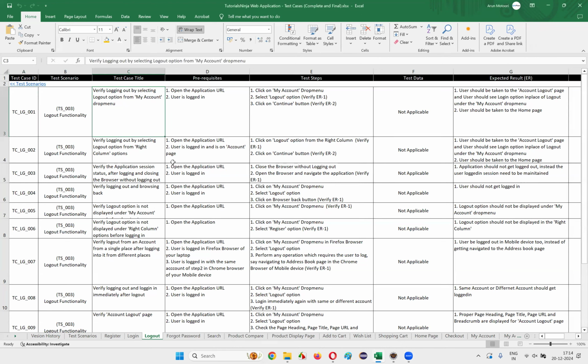Let's first understand the test case. Verify logging out by selecting the logout option from the my account drop menu. We need to open the application URL, and the user is logged in. Click on the my account drop menu, then select the logout option and click on the continue button. When I do that, the user should be taken to the account logout page, and the user should see the login option in place of the logout under the my account drop menu. And when you click on the continue button, you should be taken to the home page. These are the verifications I need to do.